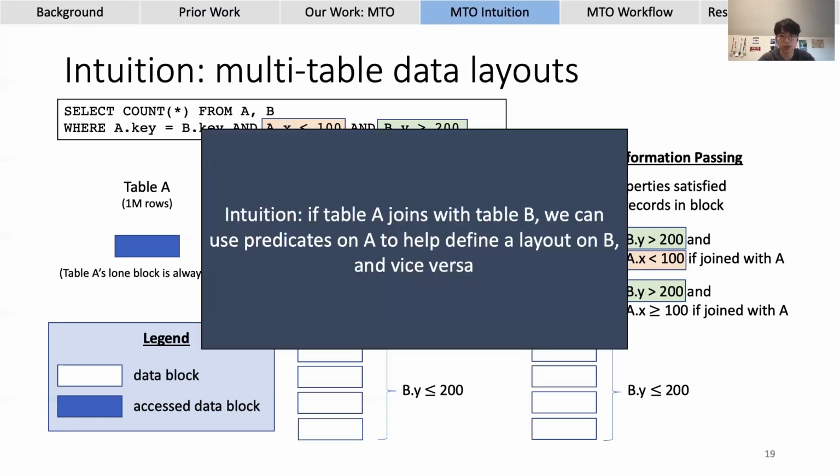So the key intuition behind this example is that if table A joins with table B, we can use the predicates from table A to help define the layout on table B, and vice versa. And so this is what we mean by sideways information passing, because we are passing predicate information from one table to another sideways through joins. And in fact, we can pass through multiple joins. So for example, if table A joins with B, joins with C, we can actually pass predicates all the way from A to C.